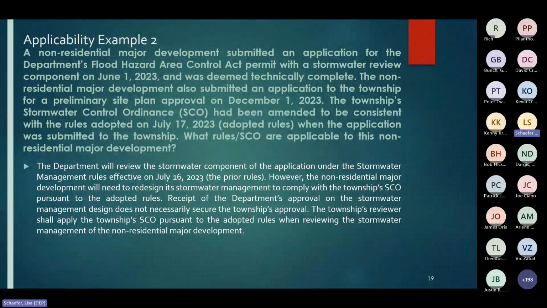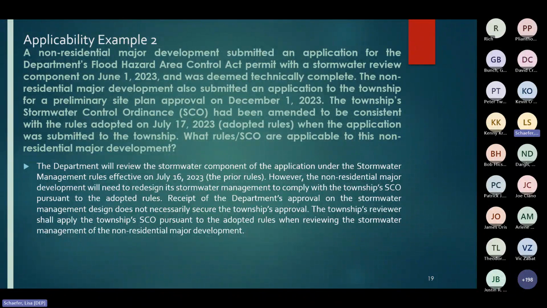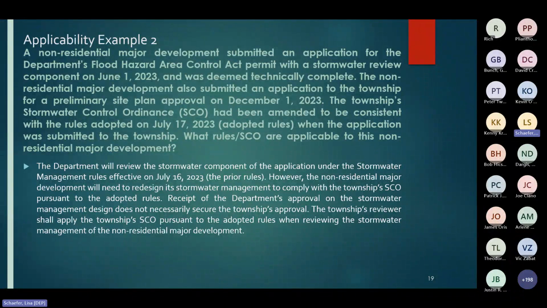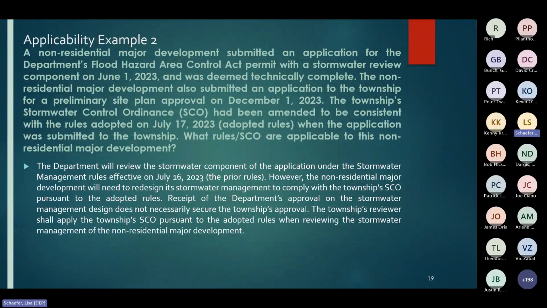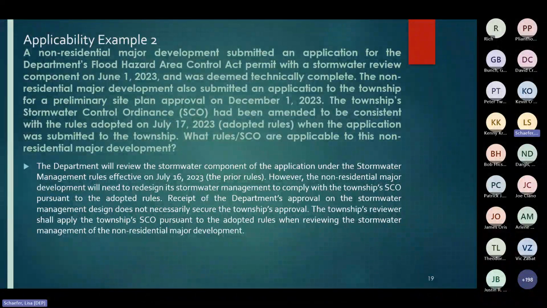Well, the department will review the stormwater component of the application under the stormwater management rules in effect on July 16th, the prior rules, but the non-residential major development will need to redesign its stormwater management to comply with the township's SCO pursuant to the adopted rules. Receipt of the department's approval on the stormwater management design does not necessarily secure the township's approval. The township's reviewer shall apply the township's SCO pursuant to the adopted rules when reviewing the stormwater management of this particular project.